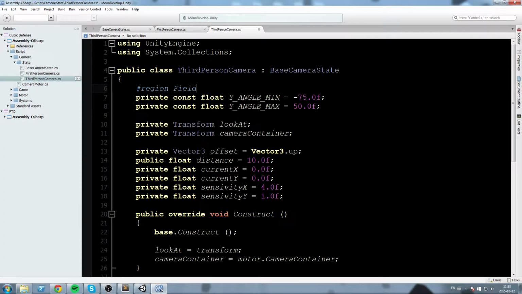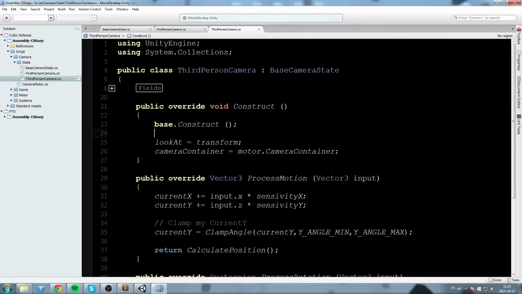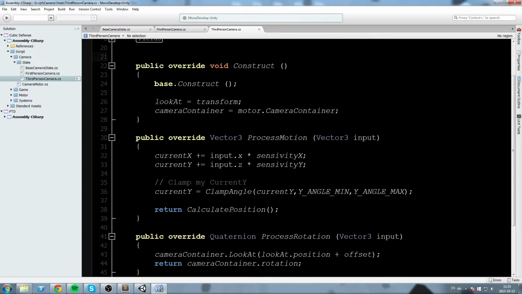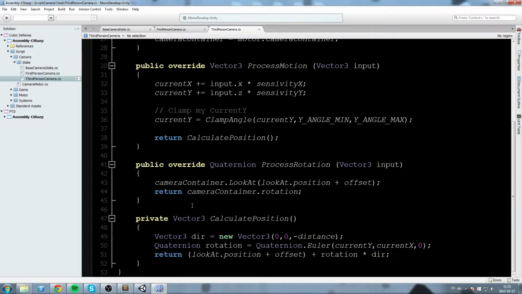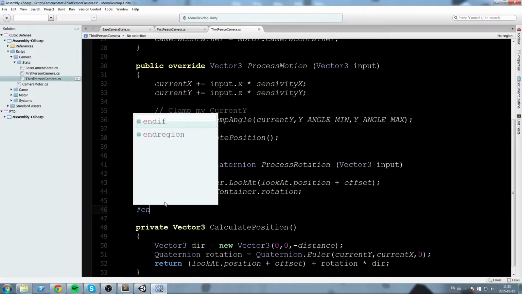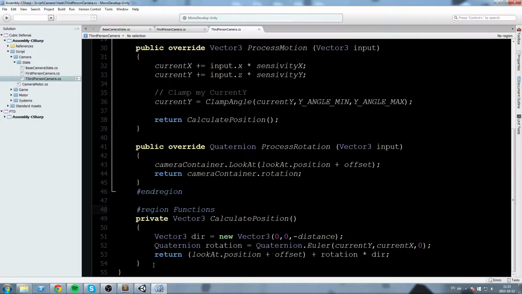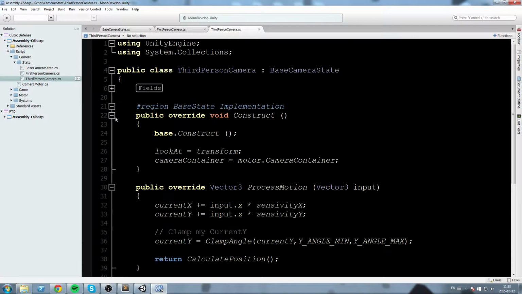In the third person camera, we have a field over here that we put on public to test, but we never put it back on private, so let's do that right now. Change public to private, then end region once more. Then construct, process motion, process rotation. These are all members of the base state, so region, base state implementation again, and we stop right before calculate position. Calculate position is simply going to be in the functions region. Let's fold everything up.